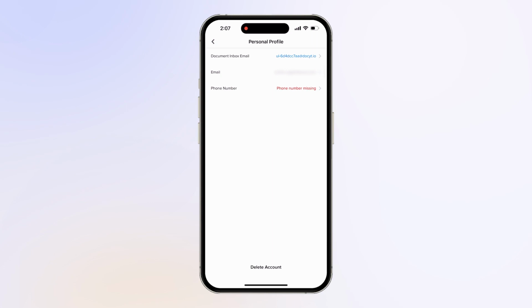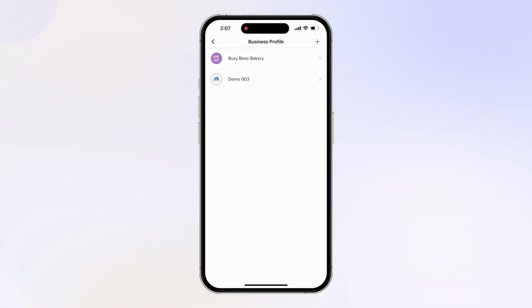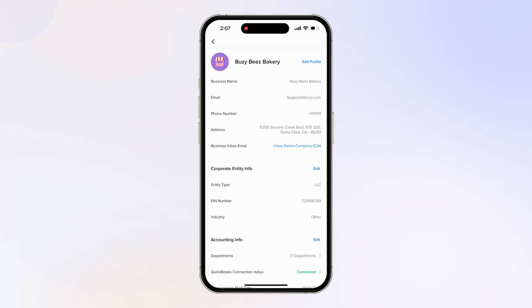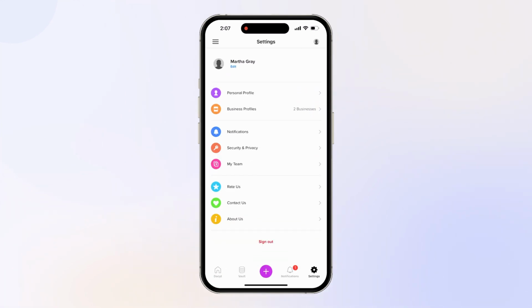Personal profile. Make changes to the email address or phone number associated with your account, or delete your account. Business profiles. Make changes to the profiles of each of your businesses and make changes in any of the following sections: business info, corporate entity info, accounting info, business admins.